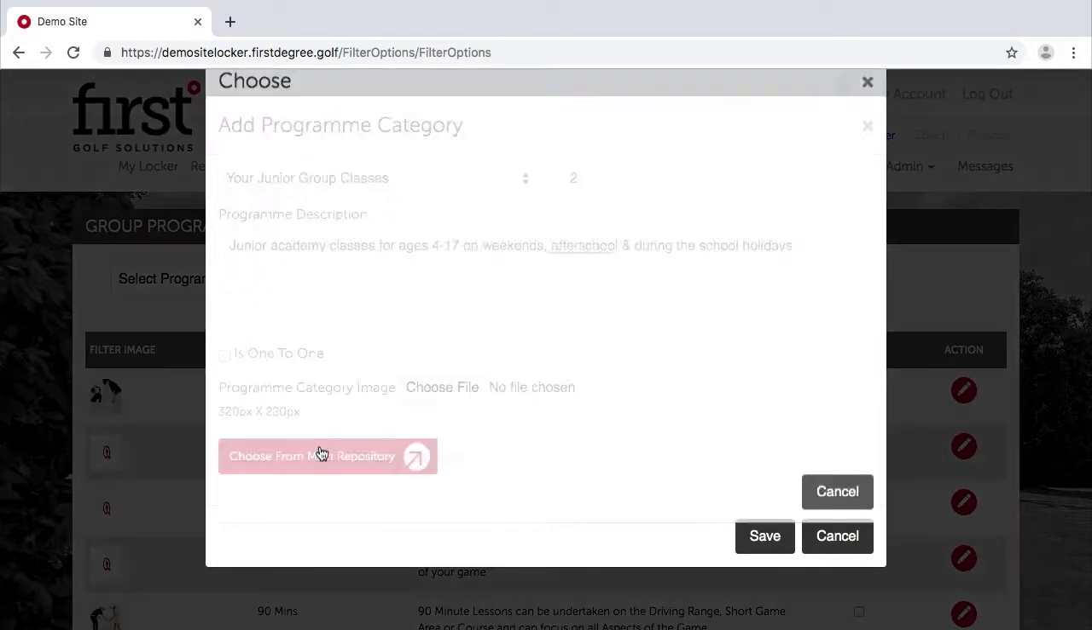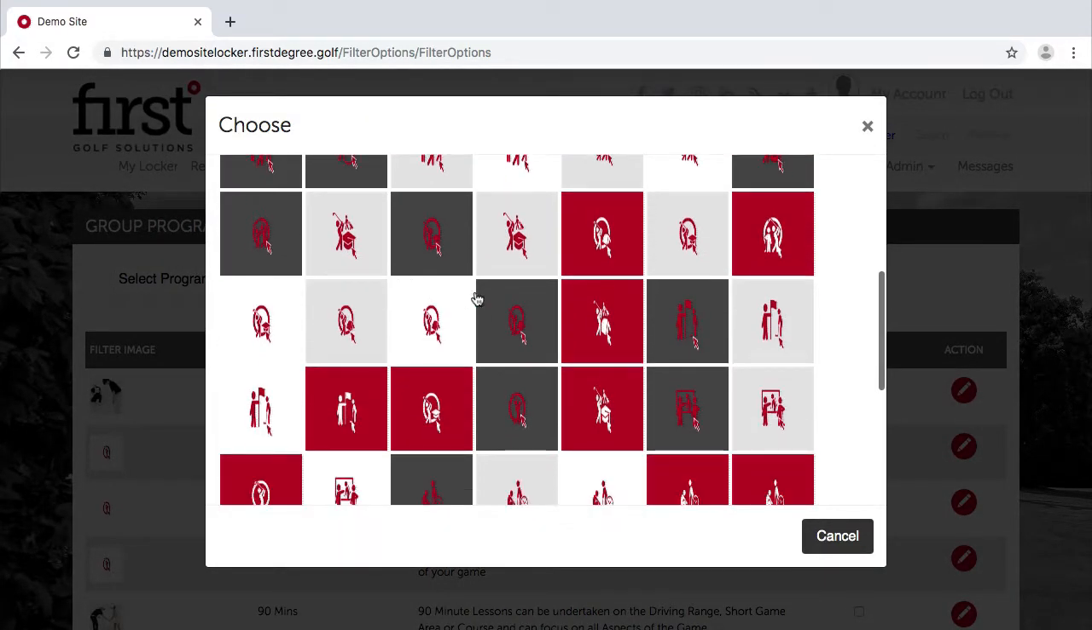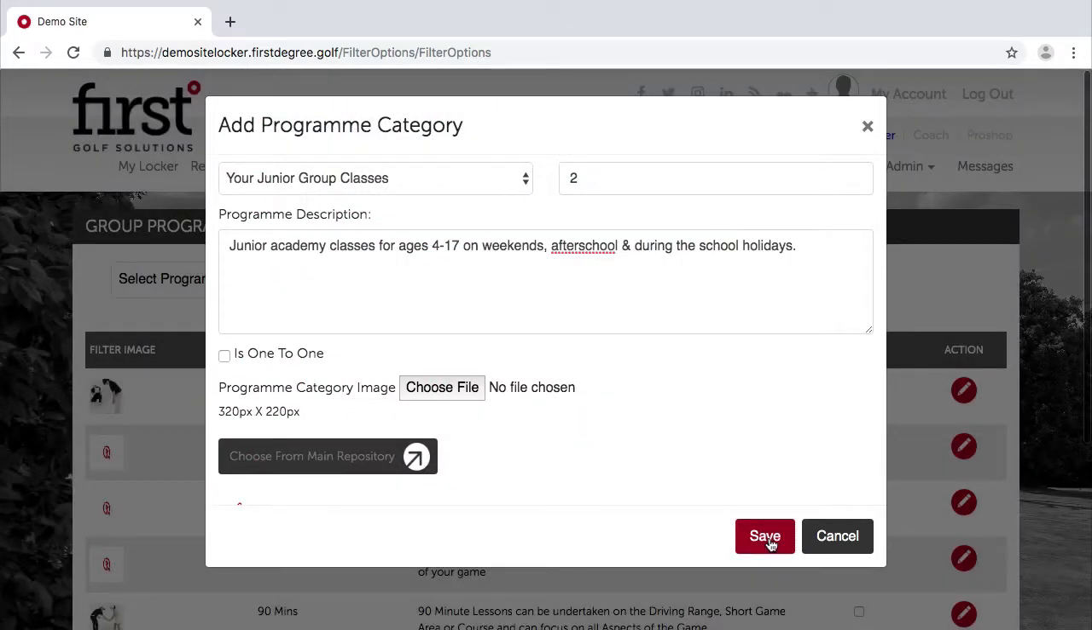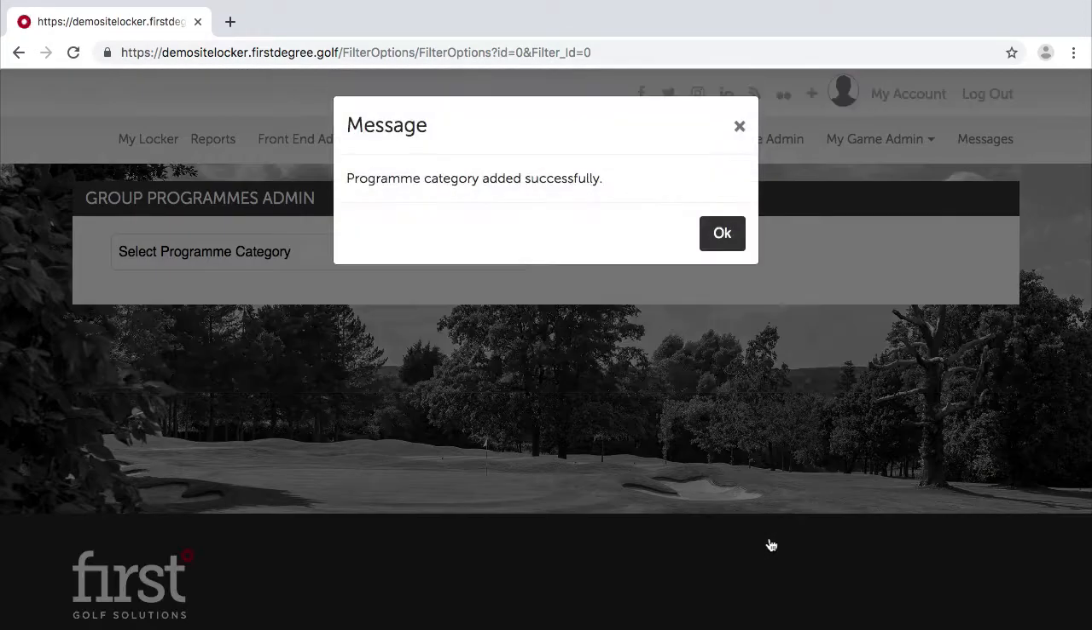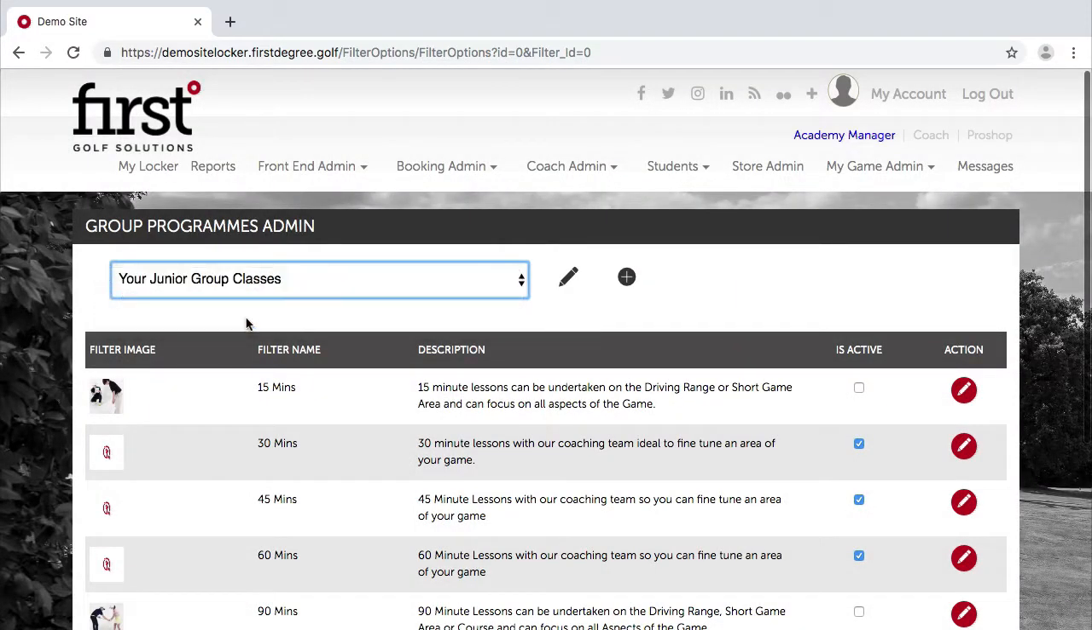And again, we're going to choose an image from the repository that relates maybe to a junior sort of option. I'm going to go ahead maybe and choose this one here, the white one, the red icon, and we're going to hit save. And we now need to select that program category, which is your junior group.